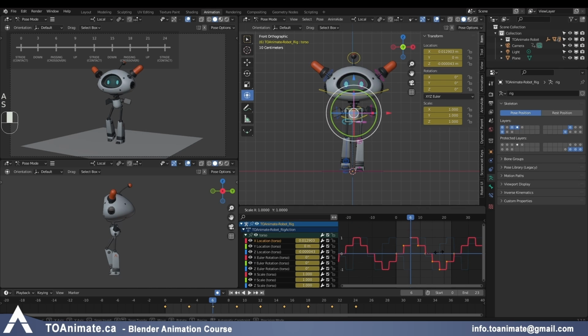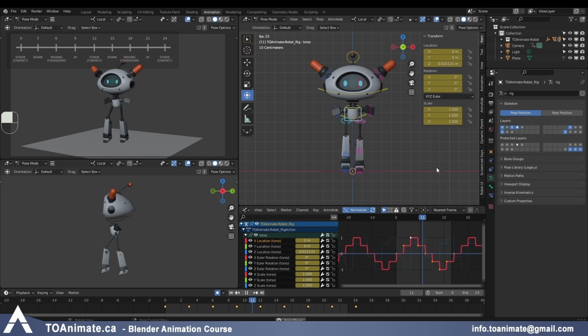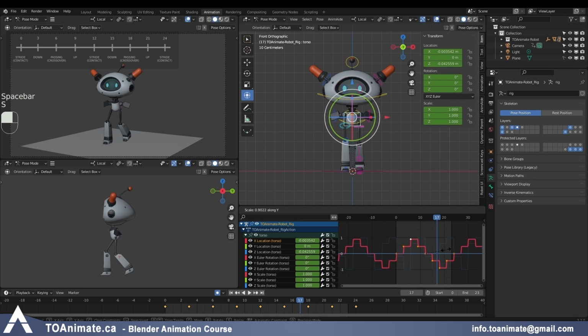So I'm gonna grab everything, SY, and I'm looking at my character and just making that side-to-side motion smaller. Let's play it. Maybe still a little bit too much. Let me scale it more.